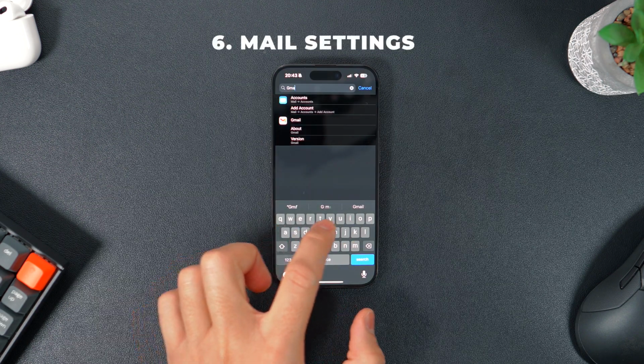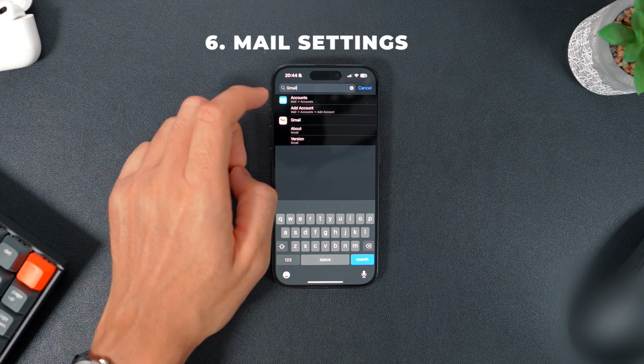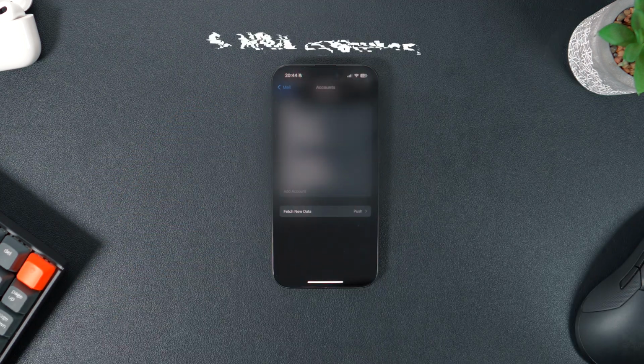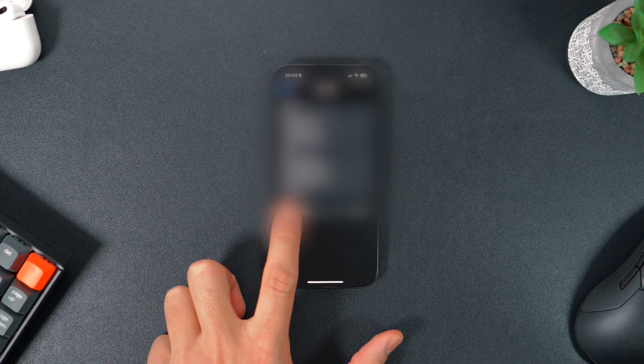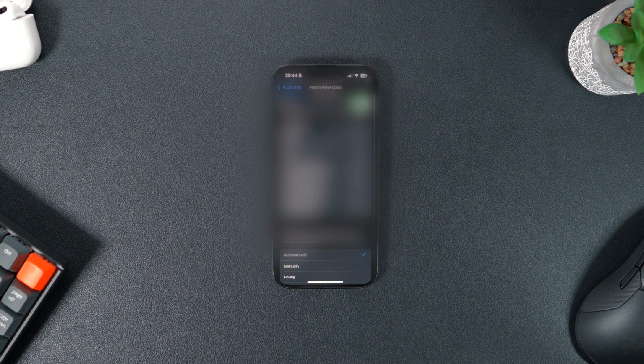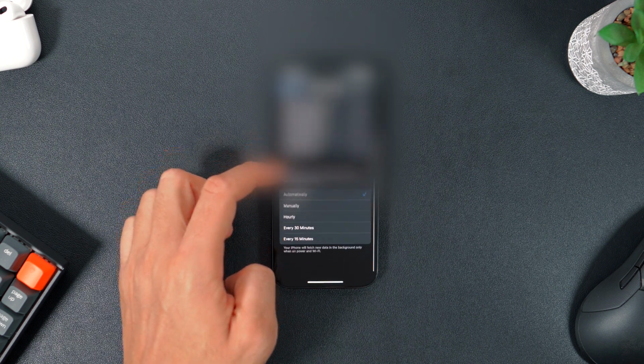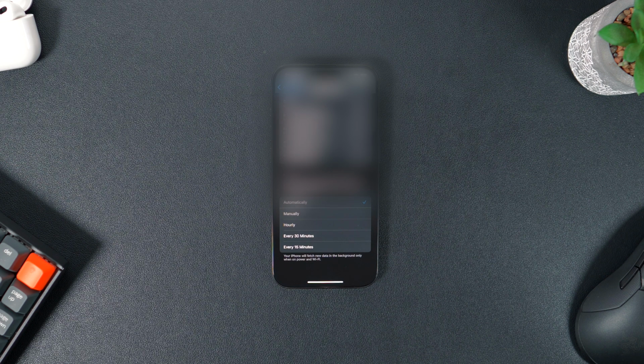Onto mail settings. To optimize battery life, review your mail settings. In Fetch New Data, disable the push option to prevent constant background checking for new emails. Instead, choose a reasonable interval, such as hourly, to balance timely updates with battery efficiency.